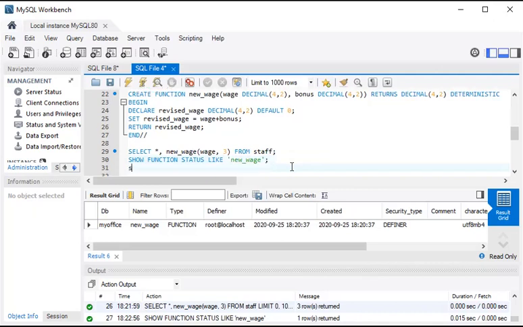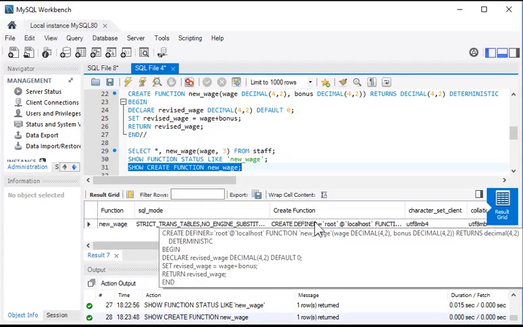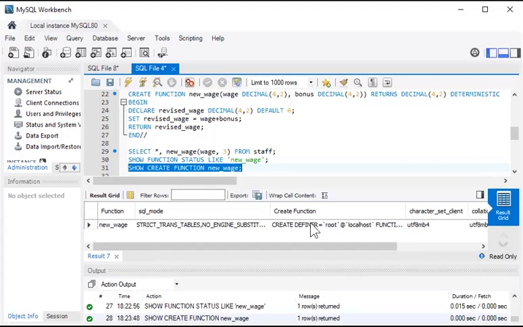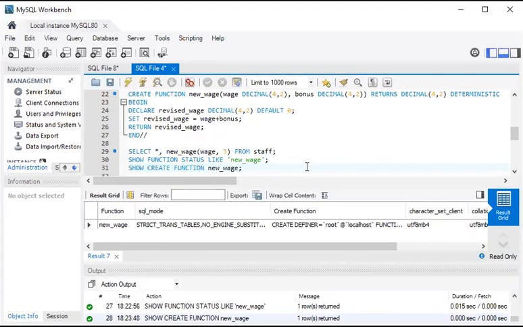If I want to see the code that I created in the function, then it should be like that. So show create function. It is not a wildcard, just give the function name, new wage, and semicolon. Run the code. In create function, we can see all the information over here. Begin, declare, whatever we have done, it shows over here. This way, whatever code we have written inside the stored function, we can see by this syntax.